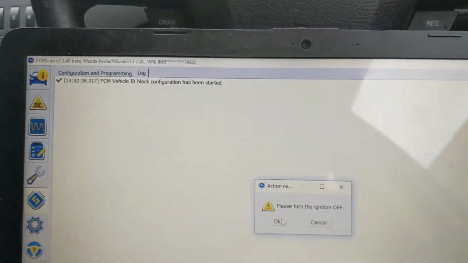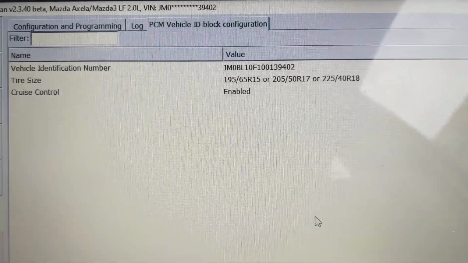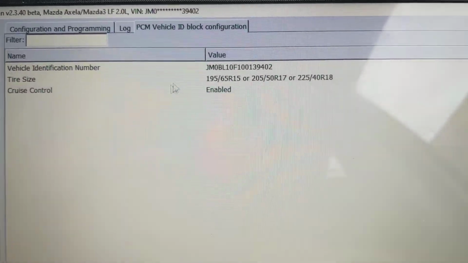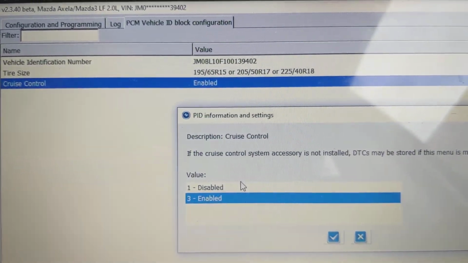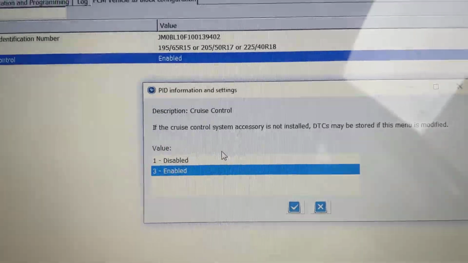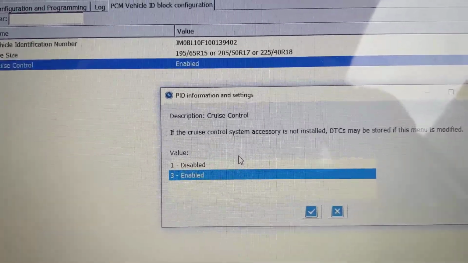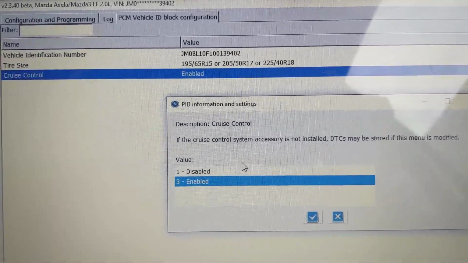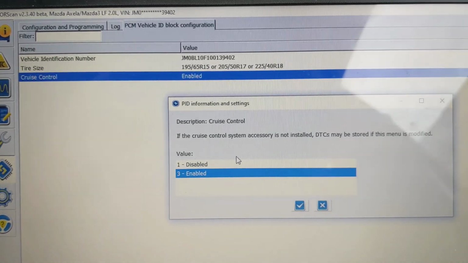I'll just turn the ignition off. I get a really easy to use menu that just allows me to turn the cruise control on or off with enabled or disabled. Now you'll notice there that option one, or value one, is disabled and option three is enabled. That's where the one and the three come from.